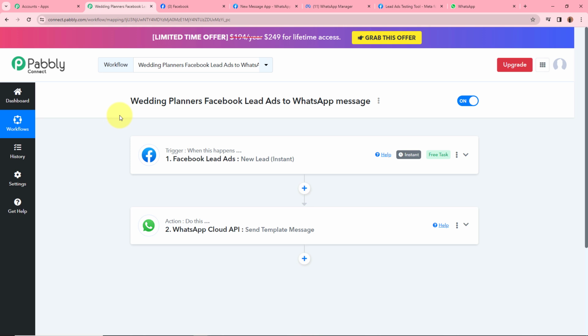So now to sum up what we have done till now. I've created a workflow in the name of wedding planners, Facebook lead ads to WhatsApp message. I want that as a wedding planner, a WhatsApp message should be automatically forwarded to the new lead from my Facebook lead ads that has been generated. So for the trigger step, I have set up a trigger application as Facebook lead ads and my trigger event as new lead instant. That means every time a new lead is generated with the help of my Facebook lead ad, instantly Pabbly Connect should capture the response.